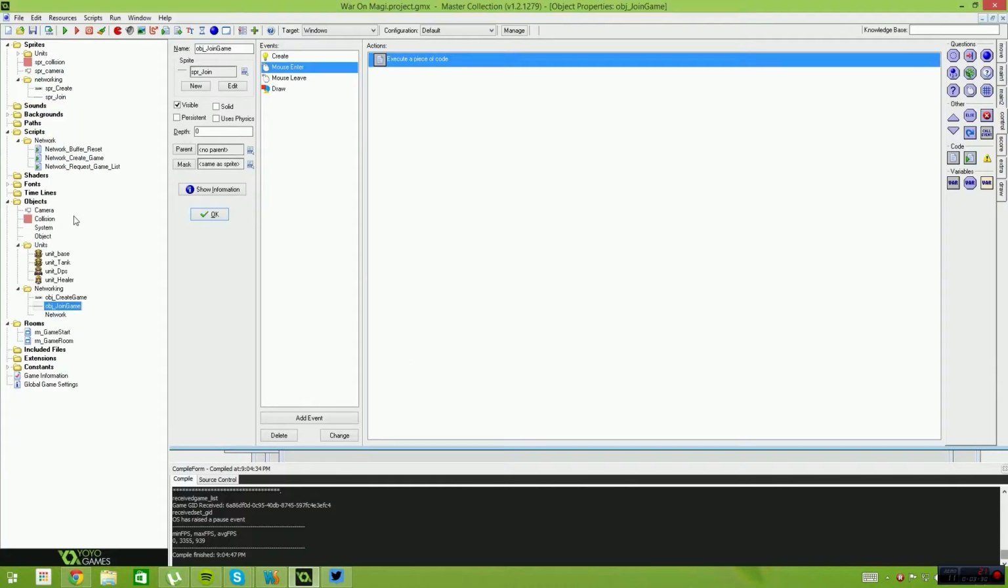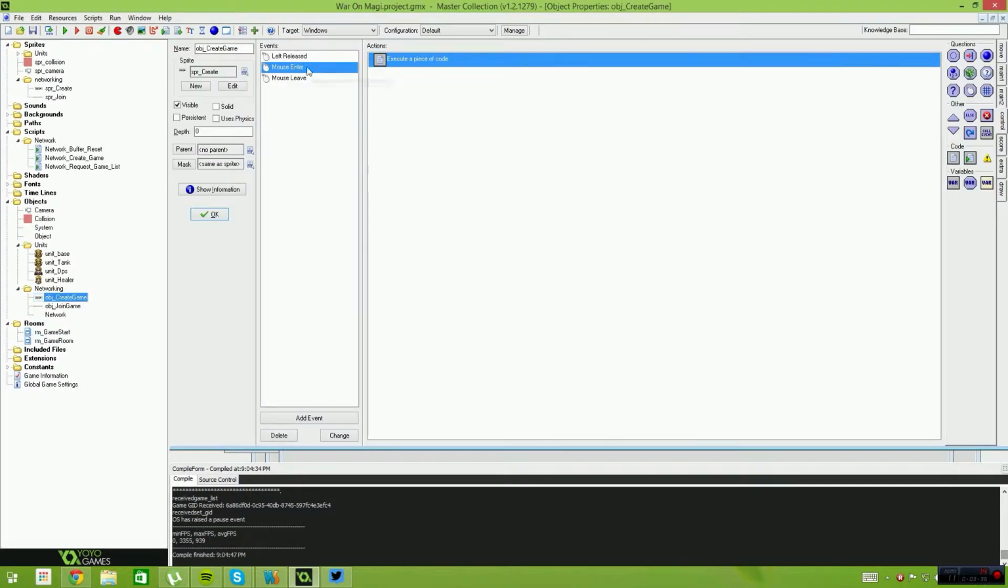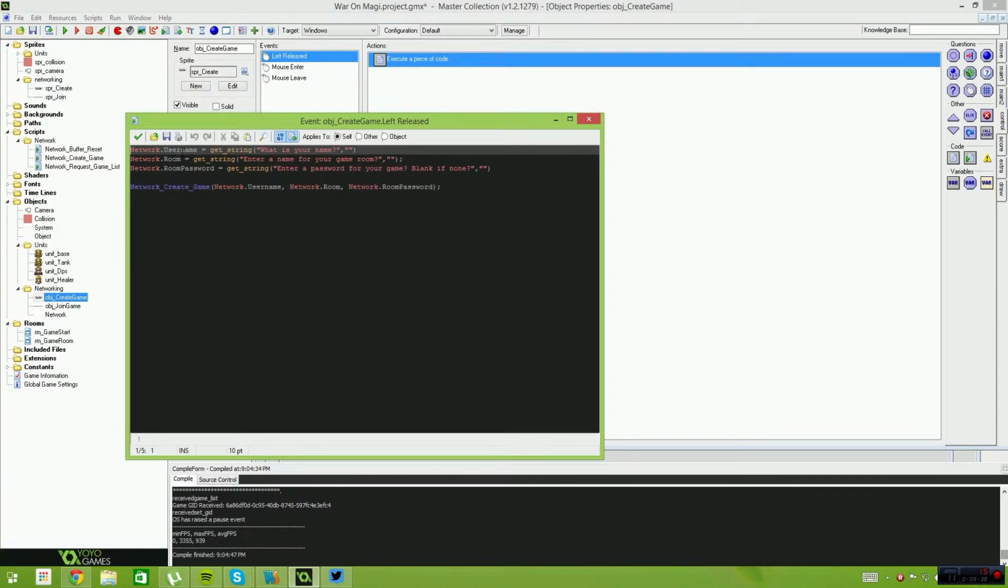So if we jump into Game Maker and just have a look at our room, you'll see we have a button on the screen that says create game. When you click that button, I basically ask the user what their username is, what they want to call their room, and if they want to put a password on this game room.